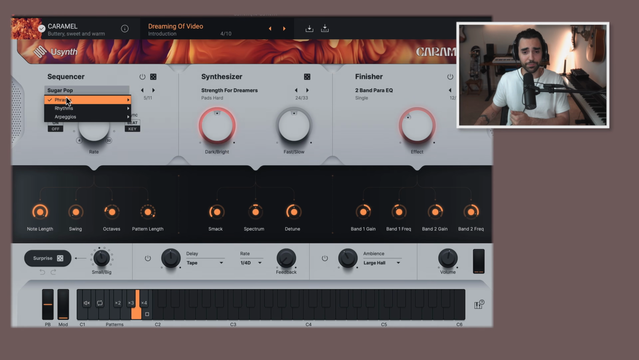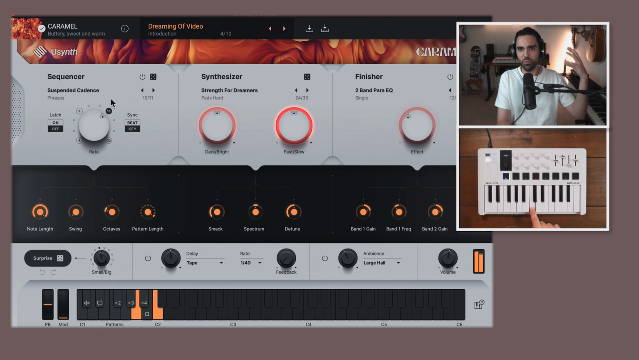So there we get that more chord stabby thing rather than just playing through the notes. So let's just try a different phrase from sequencer here, and let's try suspended cadence. Wow. Way bigger. Very interesting. Somehow we could definitely start a song with this. Very intense. The sequencer is there to get you started and inspired with songs, and it's also there to be an arpeggiator when you need it.